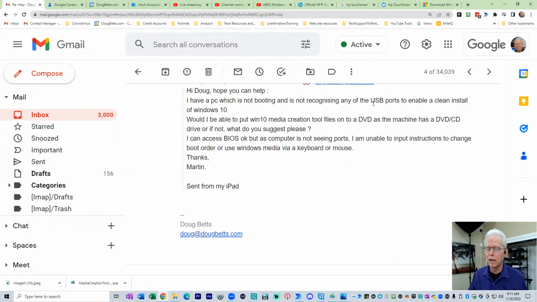they don't work. I have a PC which is not booting. Well, it says not recognizing any of the USB ports, so I don't have that clarified from him. So, Martin, is it that you can't boot from the USB ports, or the USB ports actually not working? And still, in BIOS, they may be disabled. If this was a corporate use computer, or a computer that was available to public use, they might have disabled the USB ports.